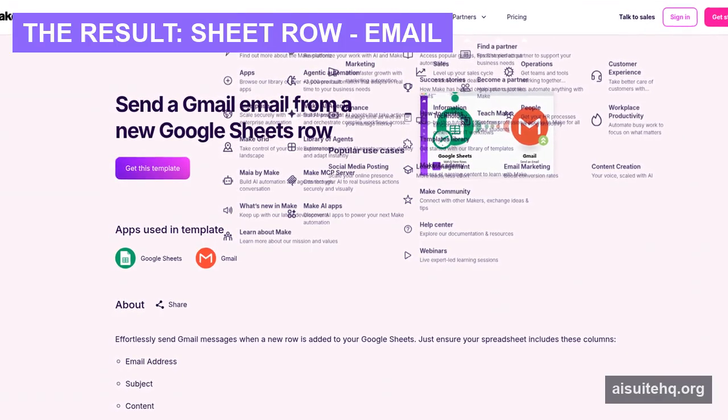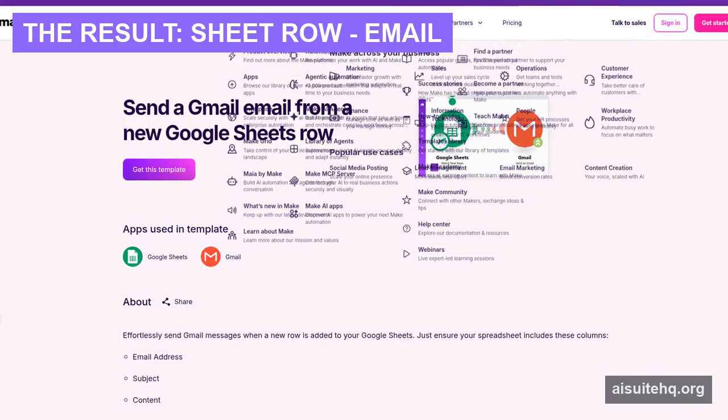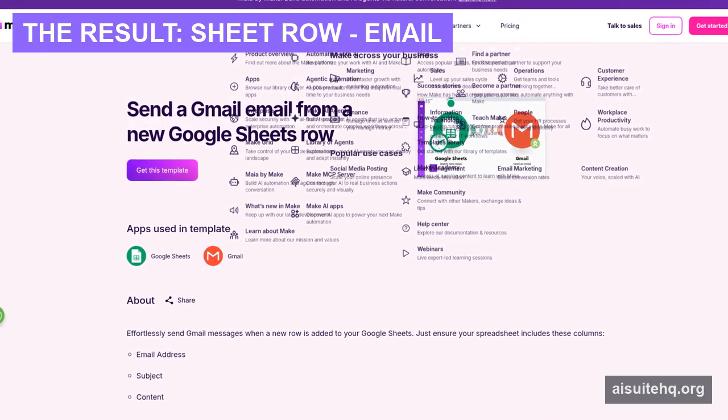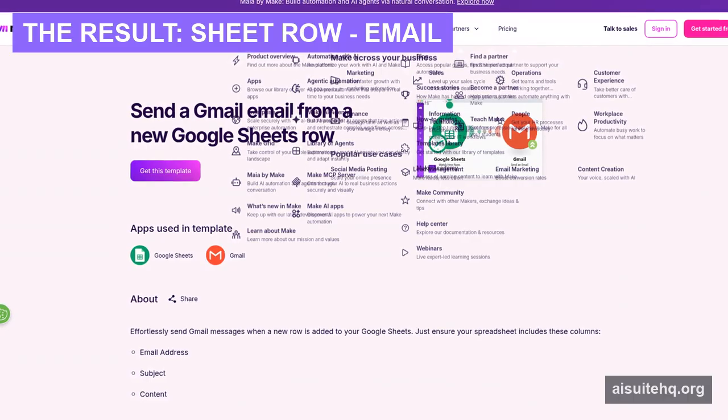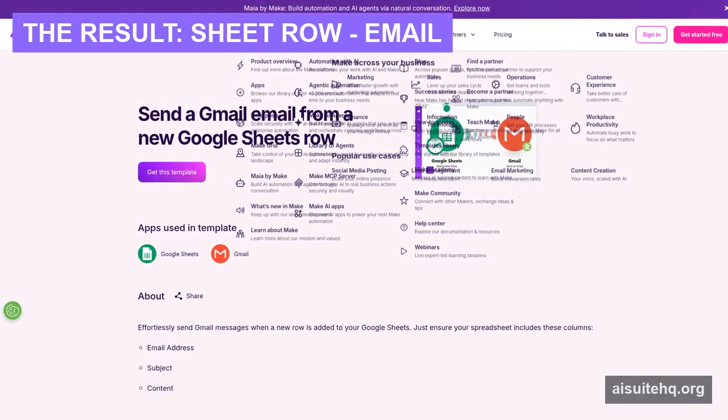A new customer adds their name to your spreadsheet. That's it. Make sends them a welcome email instantly. No typing, no copy-paste. You don't touch anything. Spreadsheet in, email out. That's the whole magic.